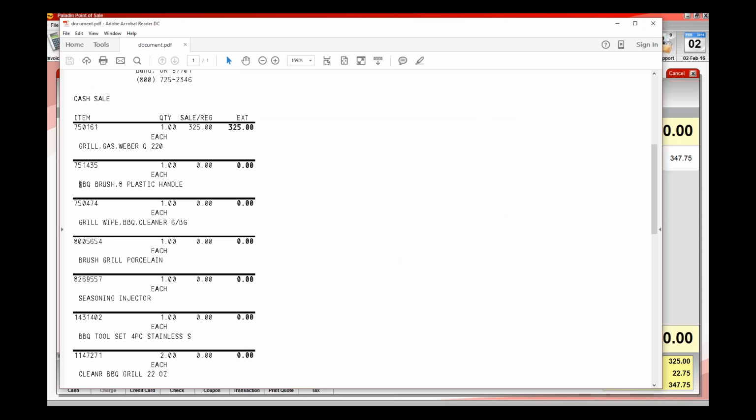So can we sell the barbecue brush, the grill wipes, and the seasoning injector separately without the kit? Absolutely. You can sell those individual items, but when it comes to selling the main item here, which is the kit trigger, it only comes with all those other items.